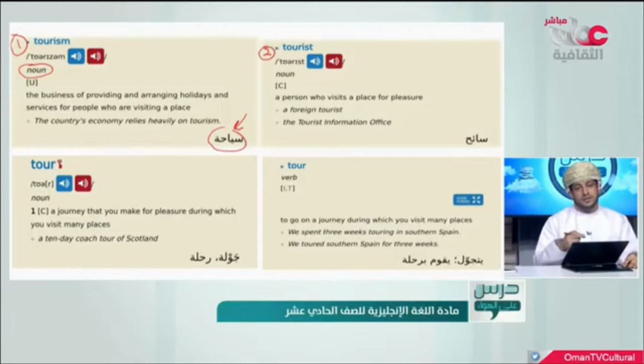Tourist. It means a person who is visiting the country. A person. So any word that ends with ist means a person who is doing something, for example. This is a noun also. All right? A tourist is a noun. So a person who visits a place for pleasure. Okay? So we got, for example, two sentences here. A foreign tourist. Number two, the Tourist Information Office. So the meaning here, siyaha, but here is saih, a tourist.